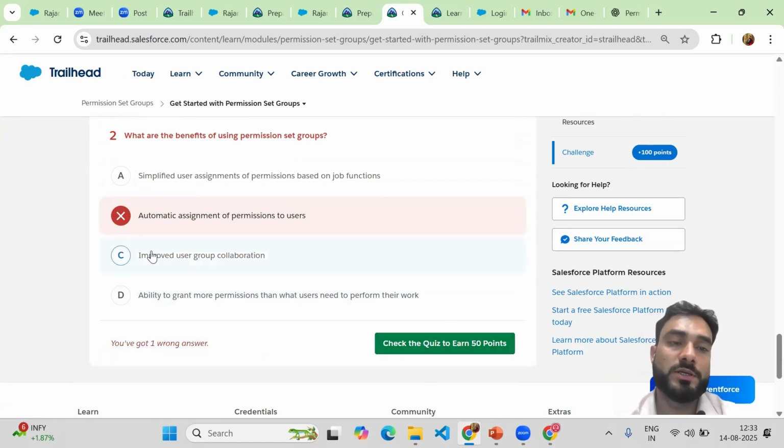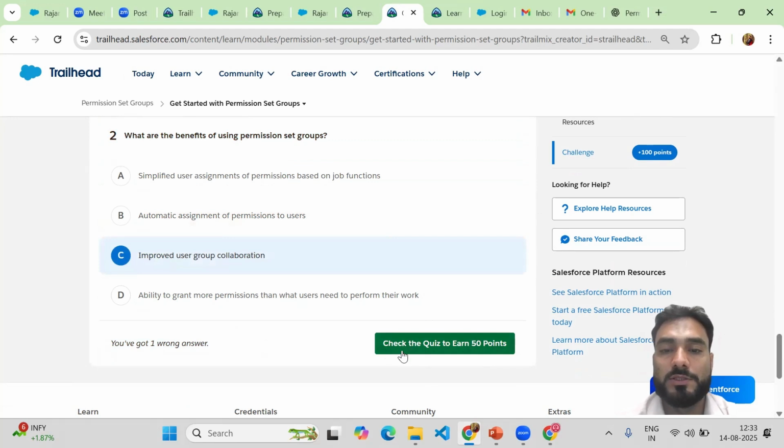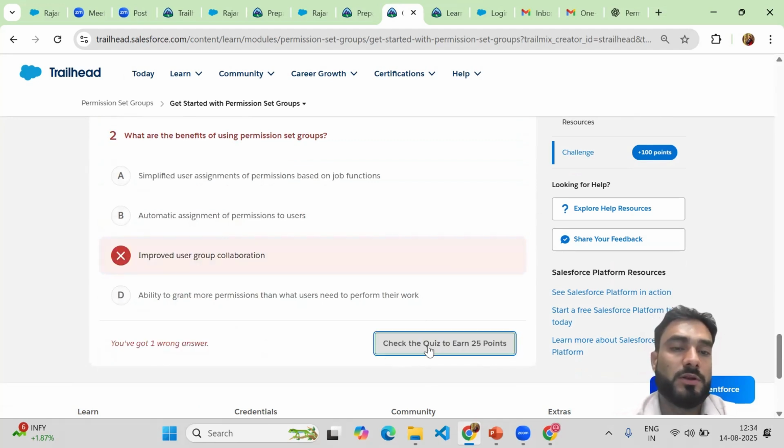Again, I will make some mistake here. I will try option C, and if I click on check the quiz to earn, now this one is also an incorrect answer, right? And it's showing that this question's answer is wrong. And now you can see the option: check the quiz to earn 25 points only. So from the third attempt onward it will be 25 points only.